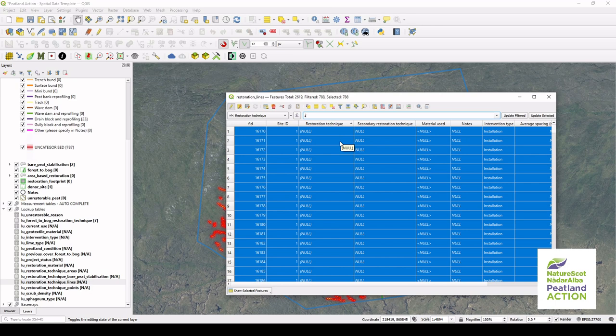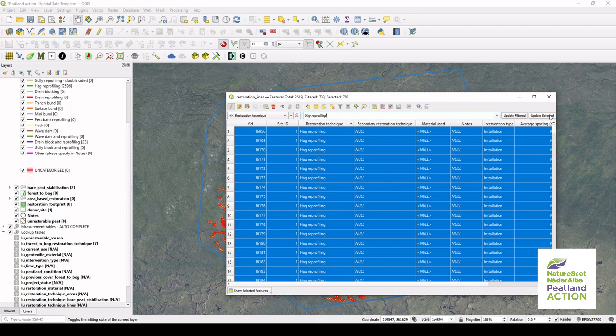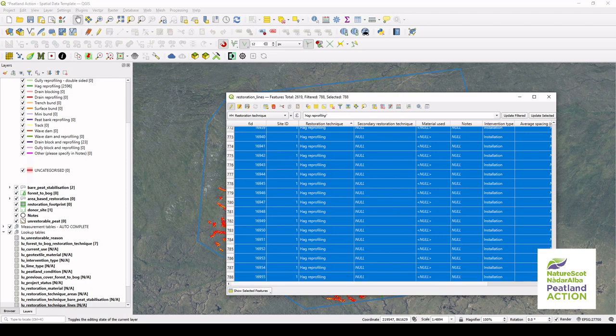Return to your Restoration Lines attribute table, and at the 1, 2, 3 drop-down, go to the restoration technique. Remove the 1 and paste the value HAG reprofiling that you've just copied from the lookup table. For any text updates such as this, single quotation marks are required at either end. And then you can click on the Update Selected button to the right. You'll see this updates all of the features that are currently selected to have a restoration technique of HAG reprofiling. Save the edits.